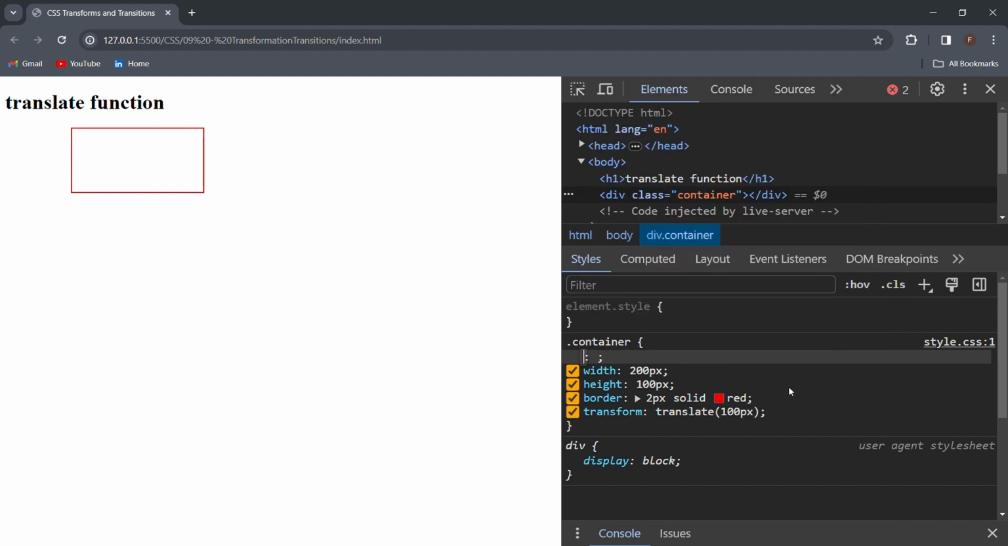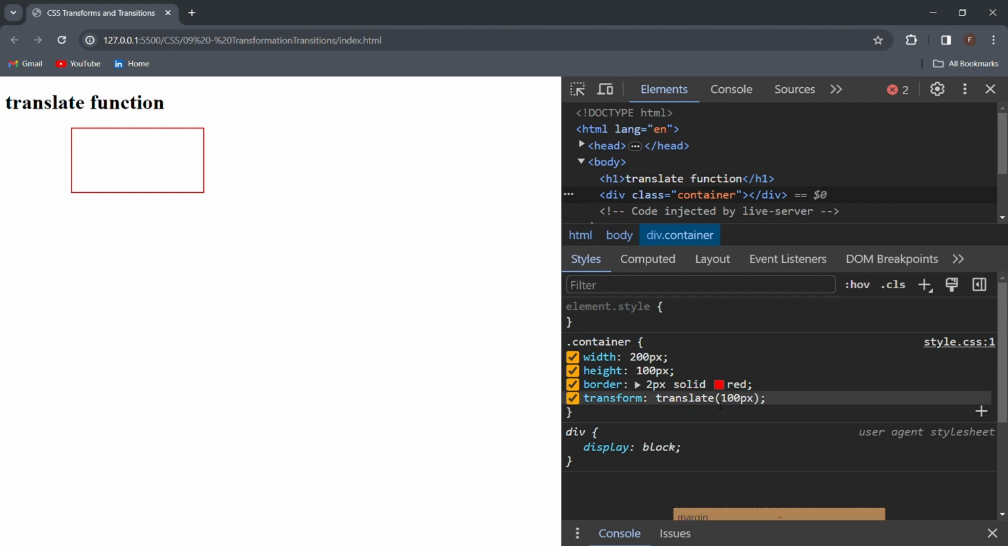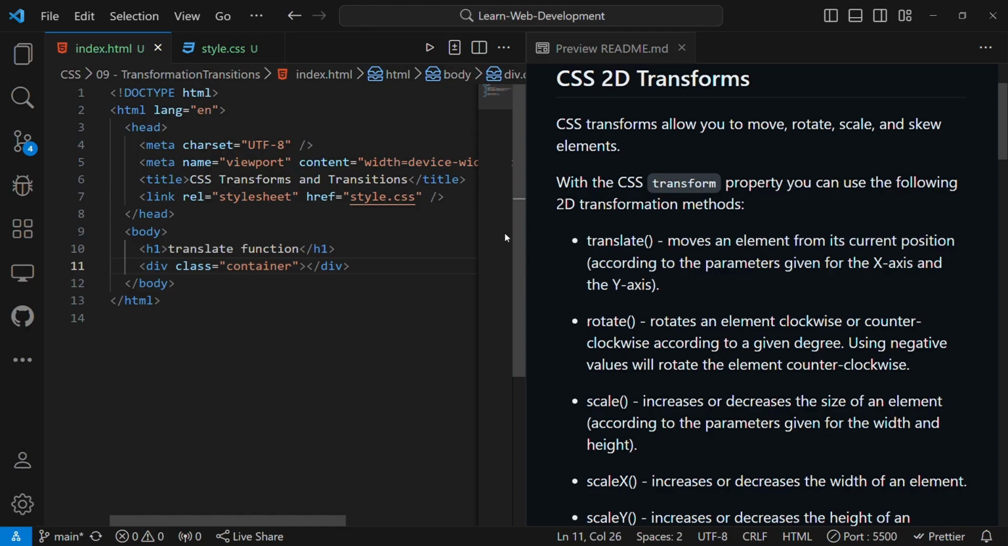And that is it with the translate. So let's look at another element, I think it's the rotate. That is the next element that we look at. So let's look at the next function. The next function is the rotate.